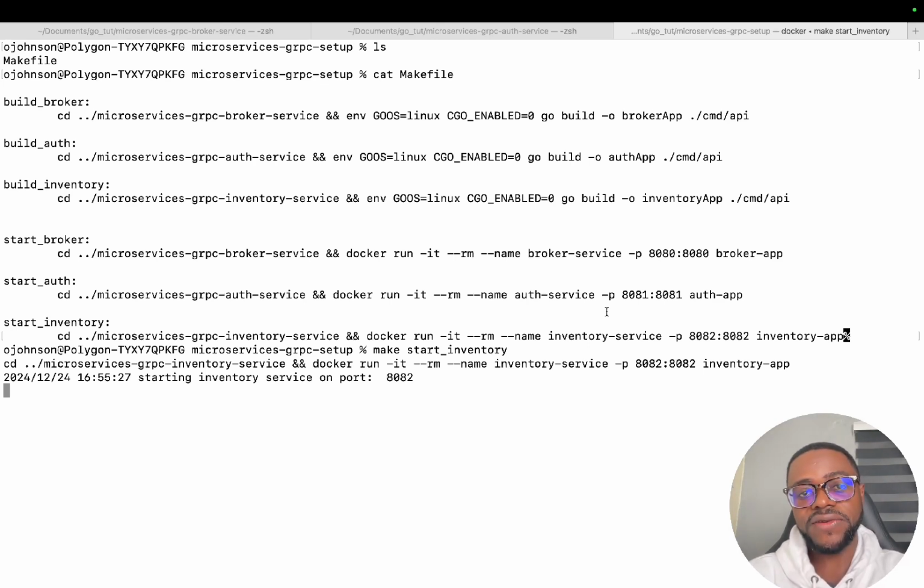Even though I have the make command, what would have happened was I would have to open different terminals, start my broker service, start my alt service, start my inventory service, and then go and test on Postman because they are different services. But because I want to make things easier for you and for you to be a senior engineer and know how to do these things, we are going to manage this using Docker Compose.